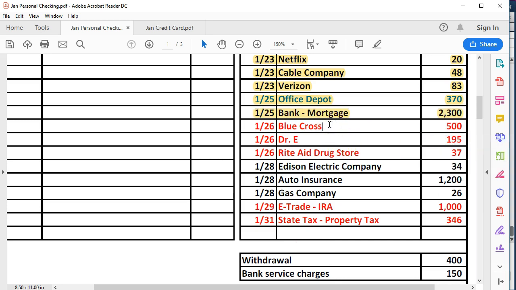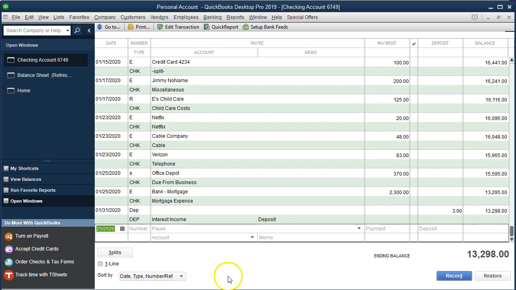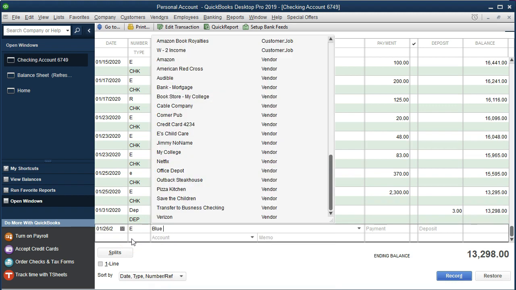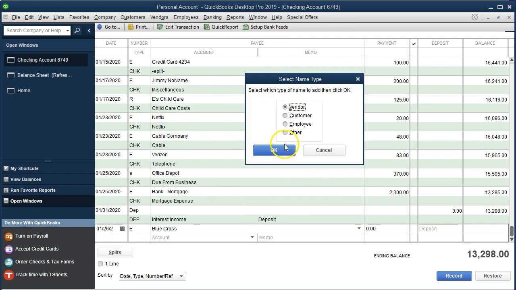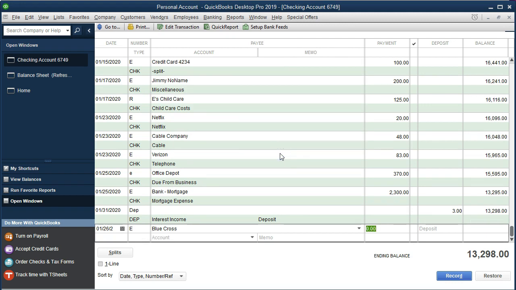Then we have the Blue Cross. This is going to be our health insurance. We're going to say this is our health insurance. So we're going to go back over here and say Blue Cross on the 26th. Electronic payment, Blue Cross, new vendor, tab, quickly set it up. And it's going to be a vendor, okay. And we're going to say that that was for $500.